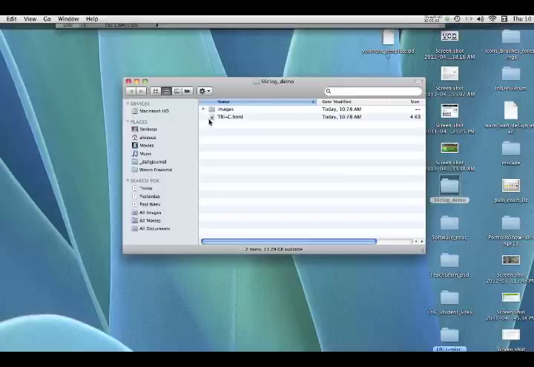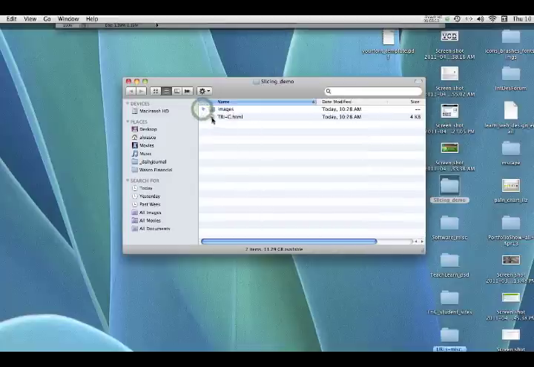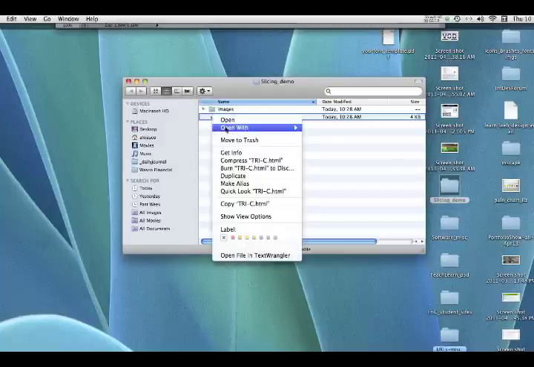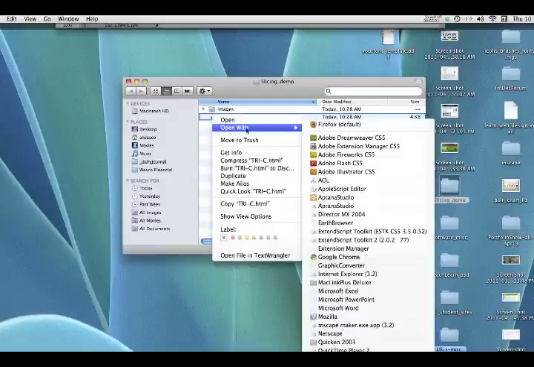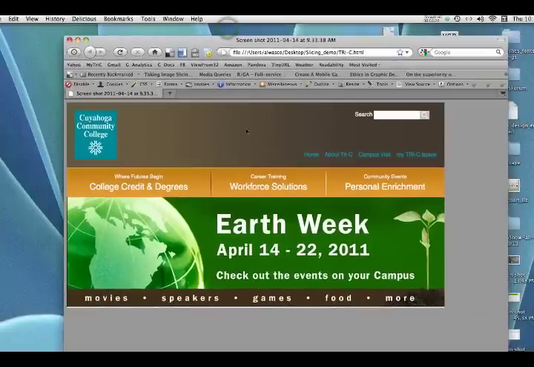Open that up. And notice that there's an HTML page and an images folder that was created automatically. Inside that images folder, there are all of the slices that we created and this new one that Photoshop added called the spacer GIF. This is what actually helps keep this looking the way it should when we open it up in the browser. So if I take the HTML and right-click on it, open with Firefox. Firefox opens up, and there is our Tri-C homepage.